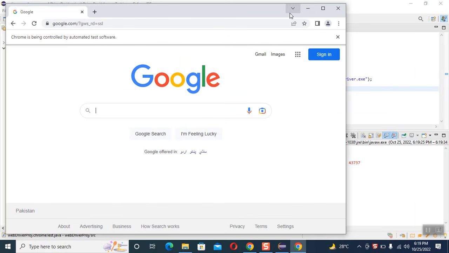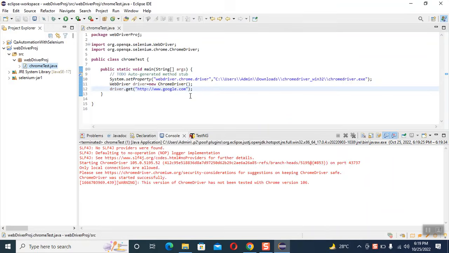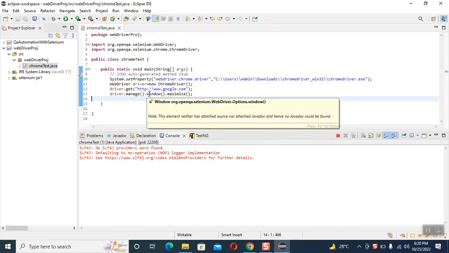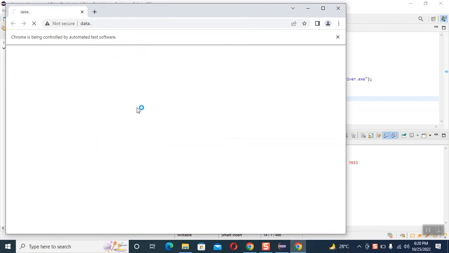One thing you might have noticed is that it's opening in a minimized window. What we can do here is we can actually use this line, driver.manage.window.maximize, and it should now open the Chrome driver in a maximized window.